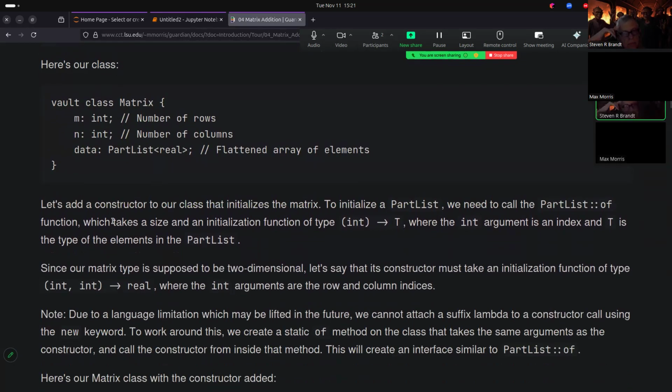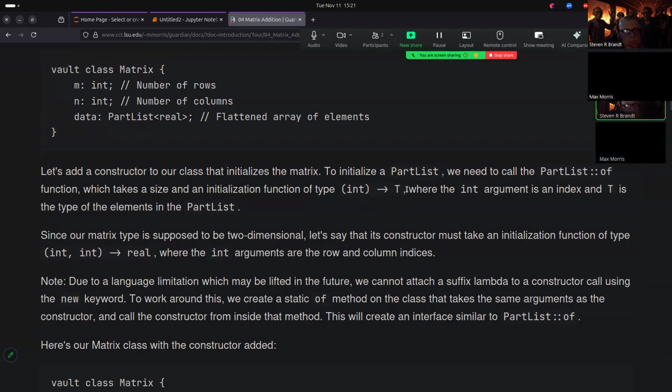So we're going to add a constructor to the class that initializes the matrix. There's going to be code in a second. To initialize the PartList, we have to call the PartList of function, which takes a size, and then we have to give it an initializer function of type int to T. So this function is just going to say, we're going to give it whatever index of the PartList we want to instantiate, and this function gives us back what we're going to put there. It'll make more sense when we see the code.